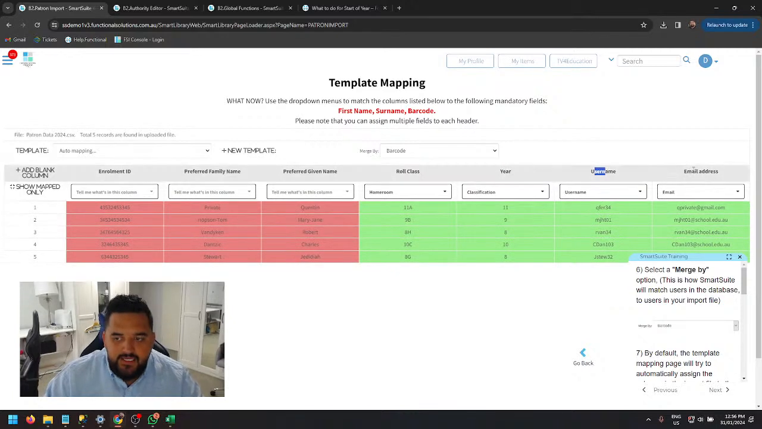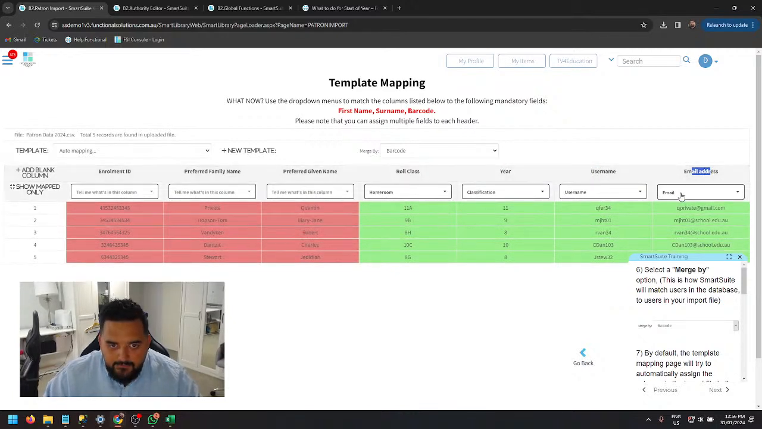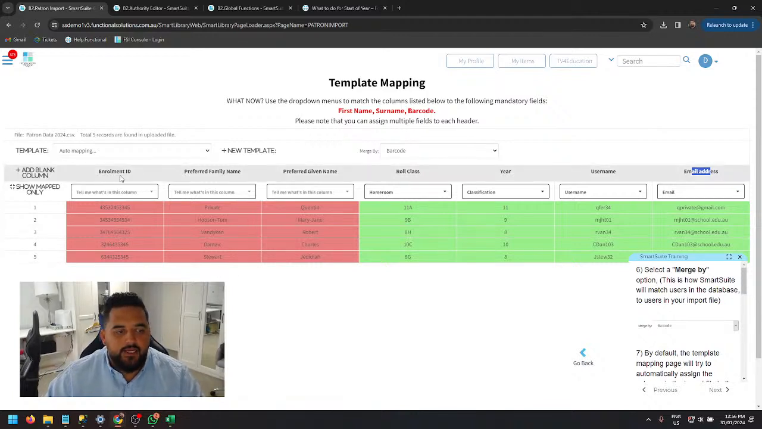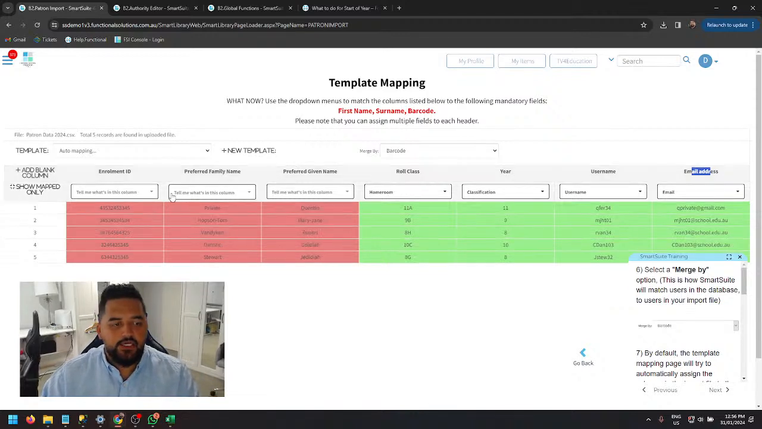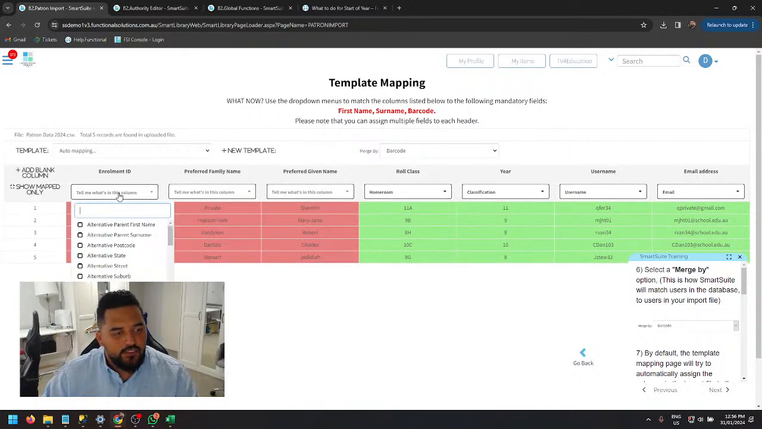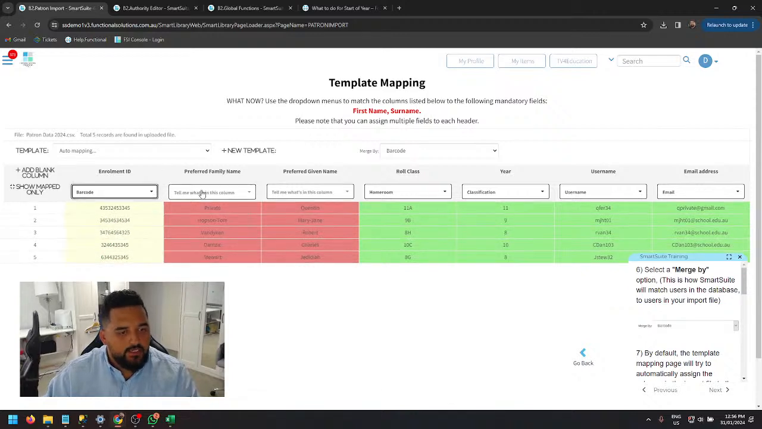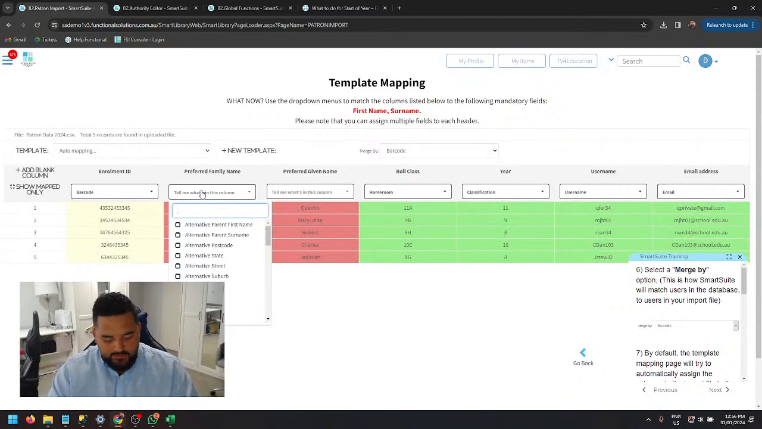Username, email address, email. But you can see I've got 3 red columns here. It doesn't know what an enrollment ID is. It doesn't know what a preferred family name is. It also doesn't know what a preferred given name is. So now it's your job to tell the system what is in this field. So I'm going to tell it that the barcode's in this field. I'm going to tell it that the surname is in this field.